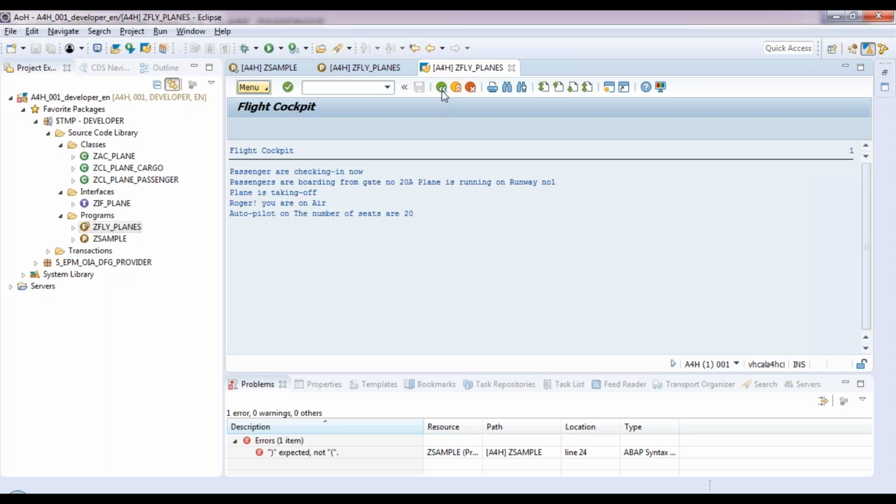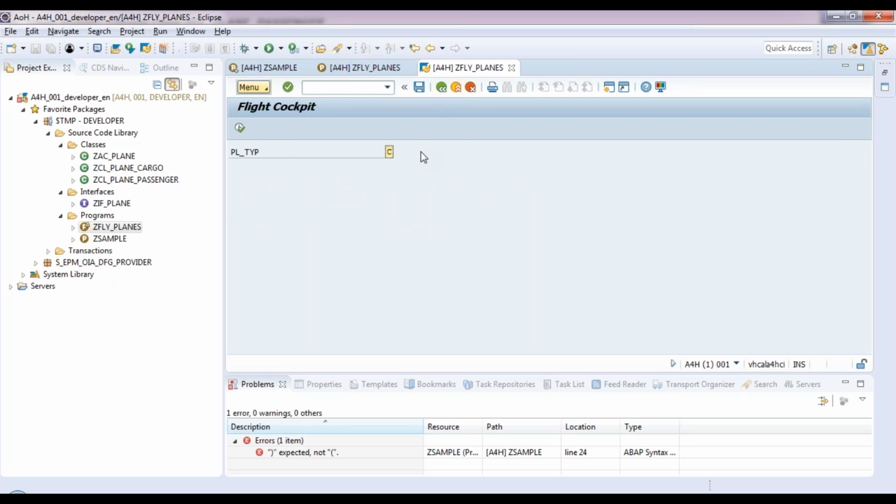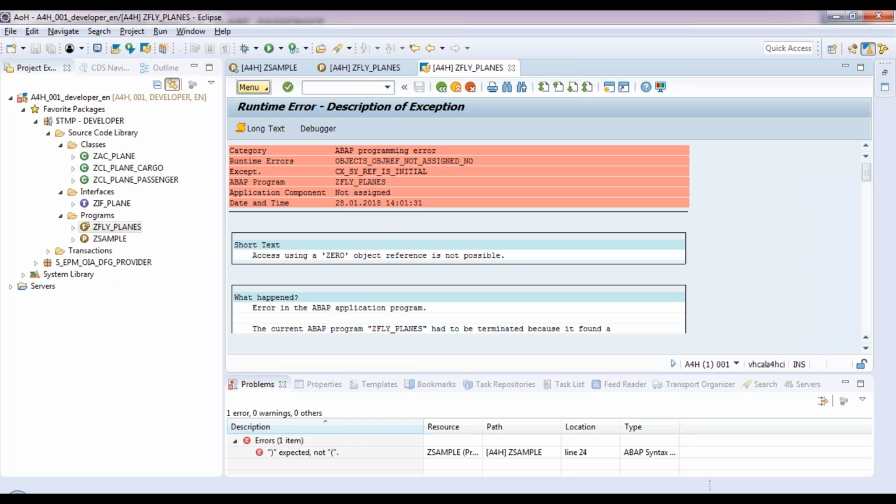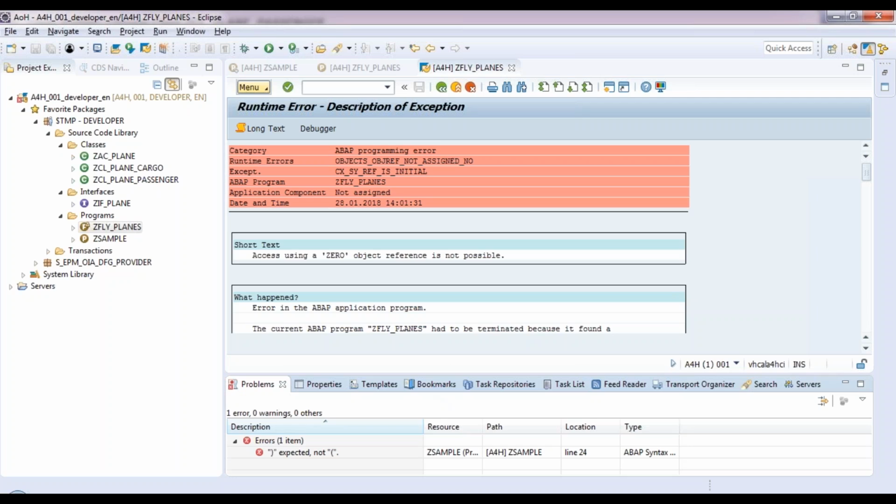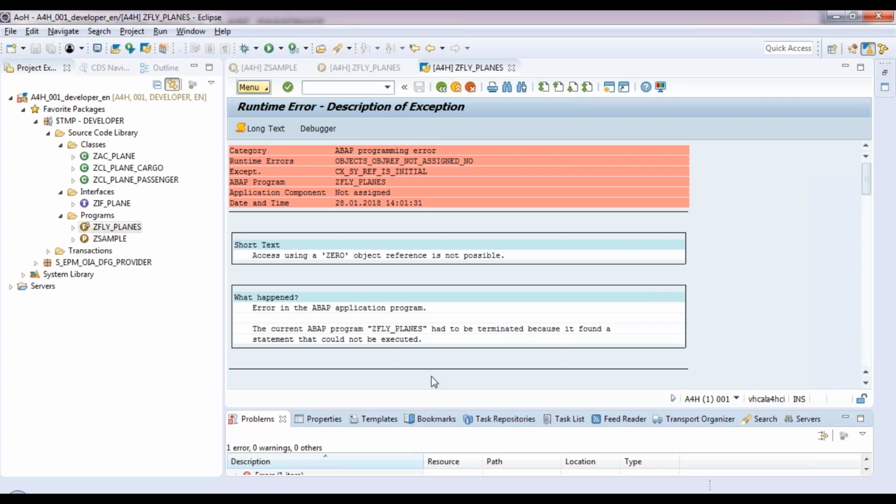Wow, what an amazing stuff. Let's go back, move it to cargo. 800 square feet should be printed now. So execute. Oops, a dump comes up. Very nice. That's what I love about SAP dumps, which helps you to learn a lot.